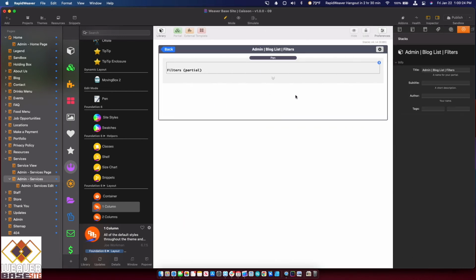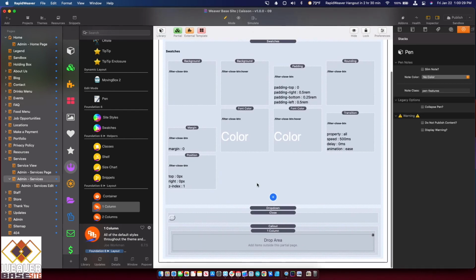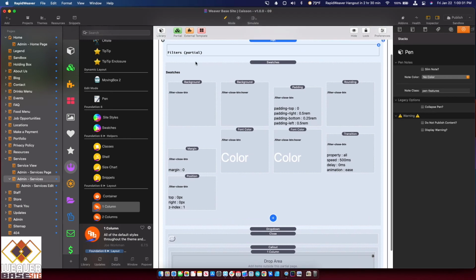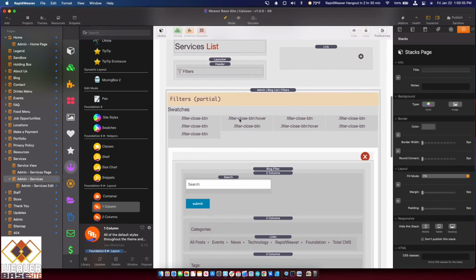If you were to double click this and go in and see, you have a drop area here. Now watch what happens if I were to back out. See how now I have the filters partial? So if you see something and you don't know exactly where it is, you have to go exploring a little bit.